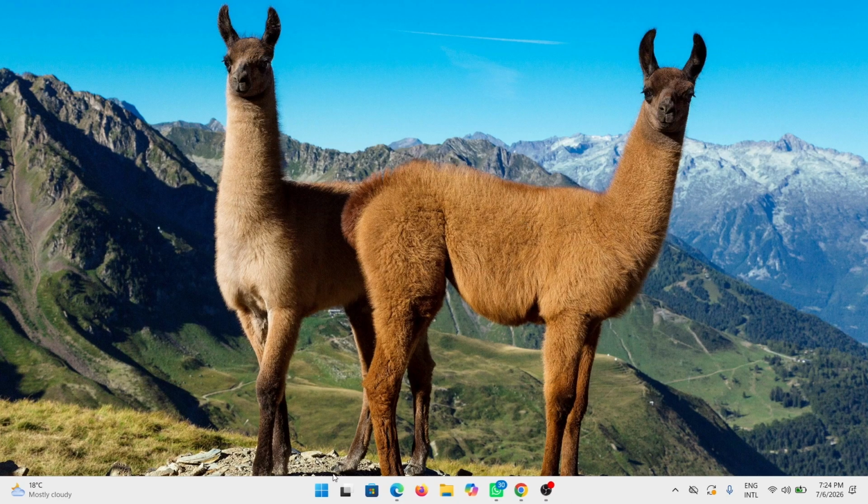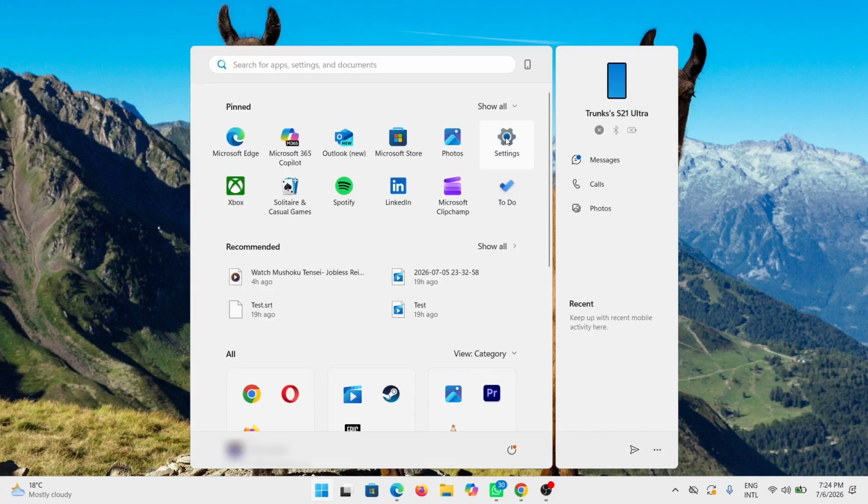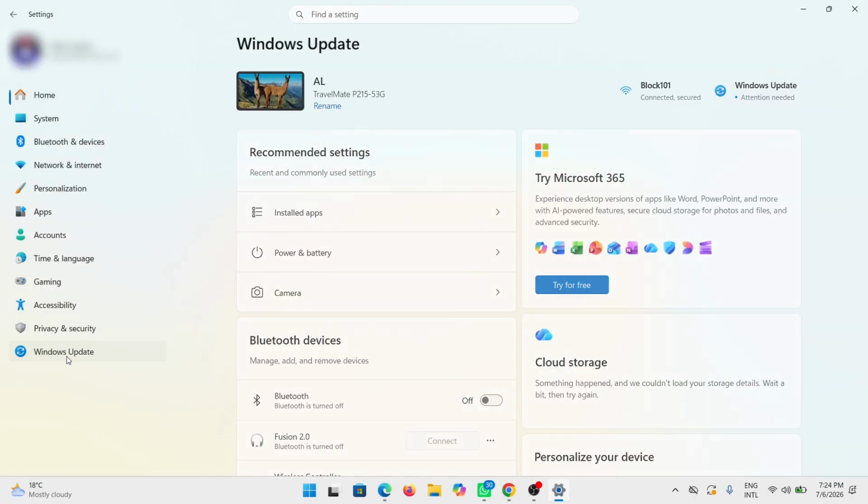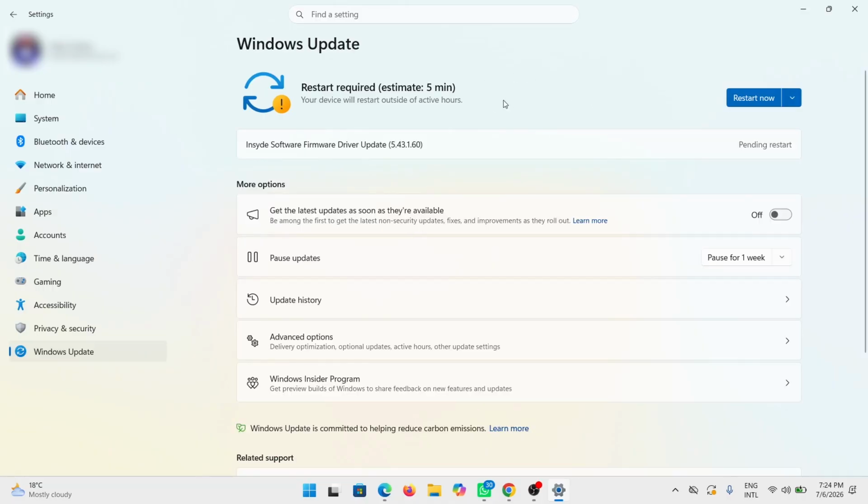Just go on your Windows icon, go on Settings. Then you need to go to Windows Update. Make sure your Windows is updated. Update it and restart your computer and see if you still have the problem.